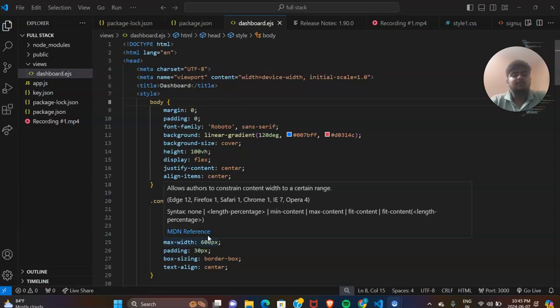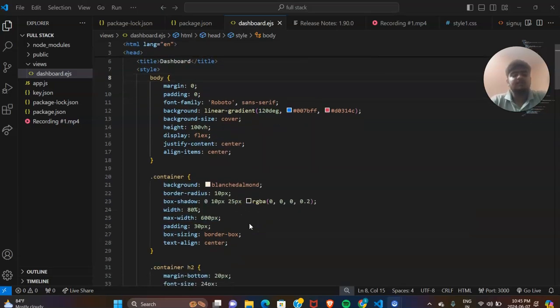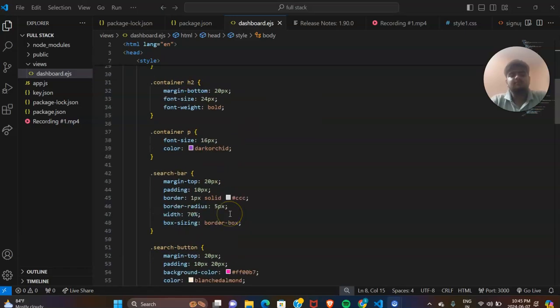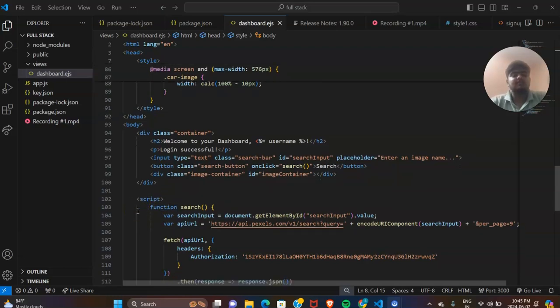And in the body section, the body tag contains the main content of the web page, and the div tag is used to contain and center the content on the page and add styles like background, padding, and shadows, etc. And here the h2 tag is used to display a welcoming message with the user's name, and the paragraph tag displays a login success message, and the input tag is a text input field for the user to enter an image name, and the button tag triggers the search function when clicked.